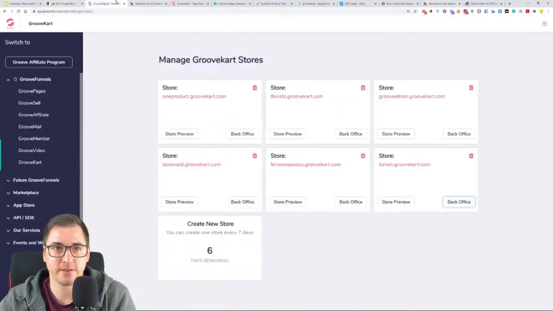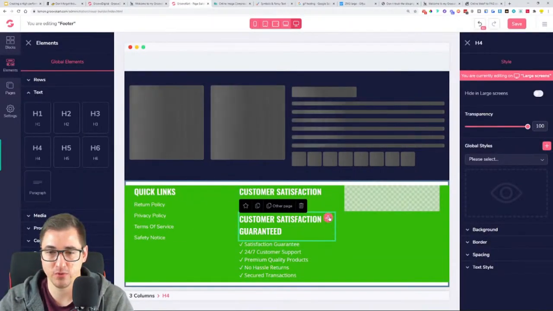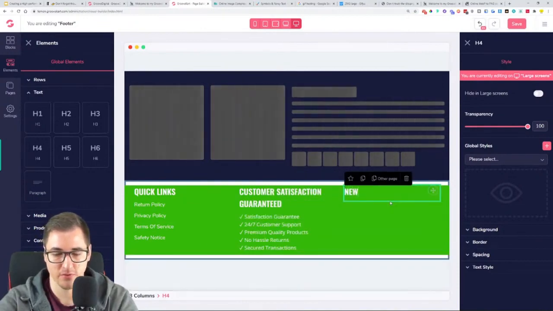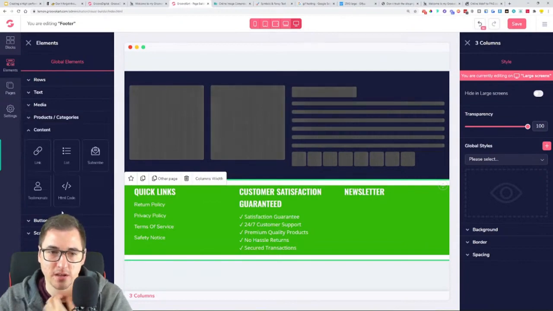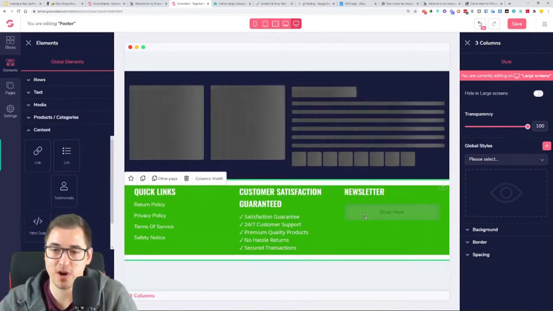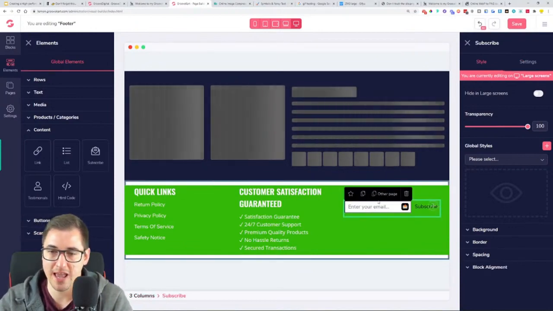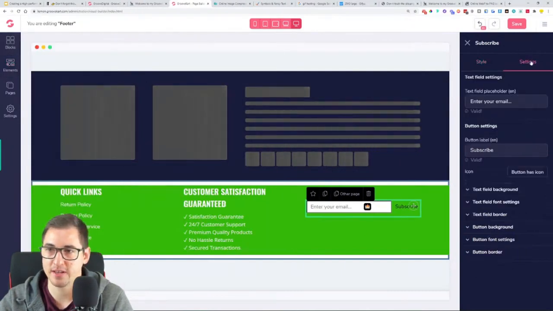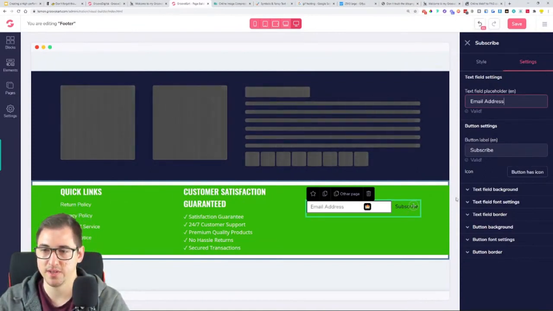Okay, so newsletter is the third one. I will duplicate the header. Newsletter. And then below this, we want media. Actually, not media. We want the content and then the subscribe option over here. This is how it looks like. We'll change over the layout of the subscribe element by coming over here to the settings and just type in email address, and we'll leave the button to say subscribe.